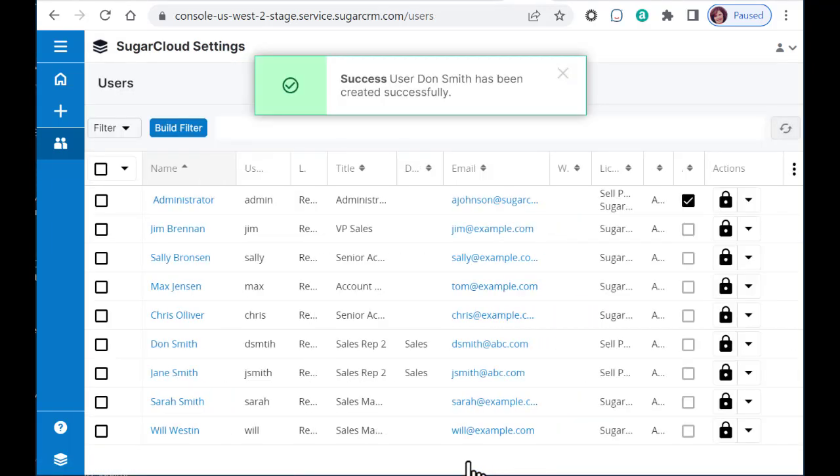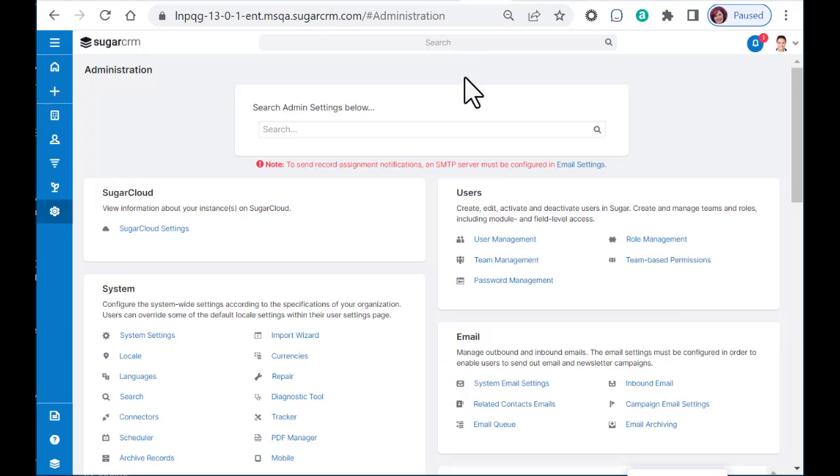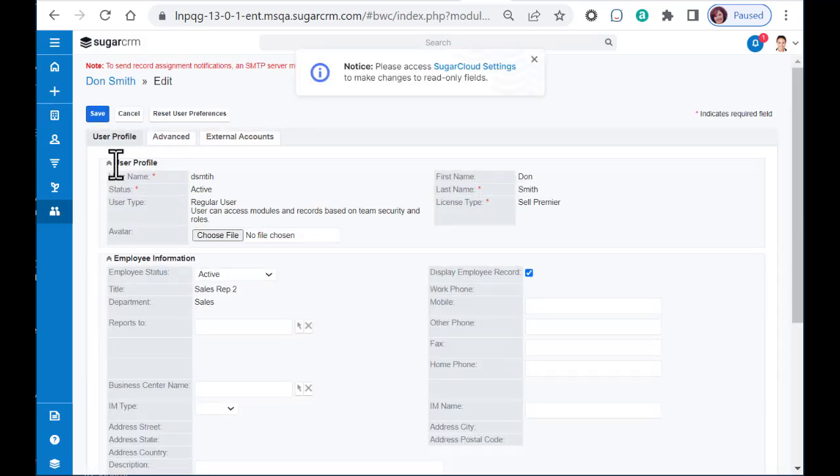If the license type field does not appear in the Create User screen, or you want to add the Report To field or change the default team, navigate to the User Management option on the admin page and edit your user in the list and select Will Weston as Jane's boss, and then save this user record.